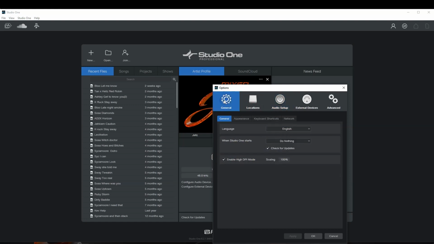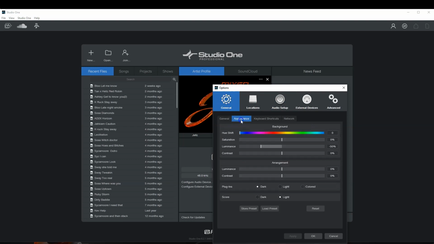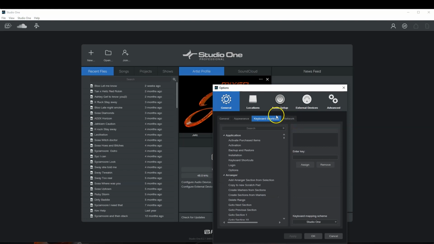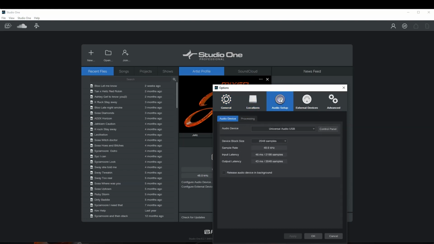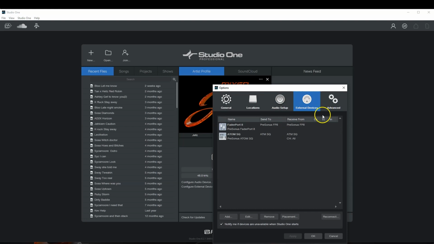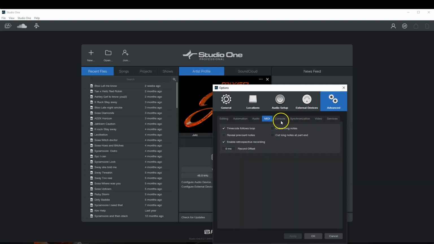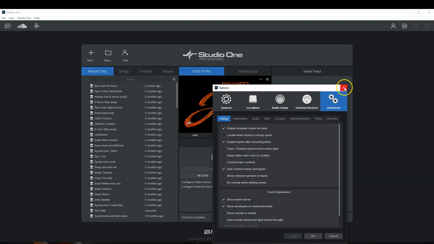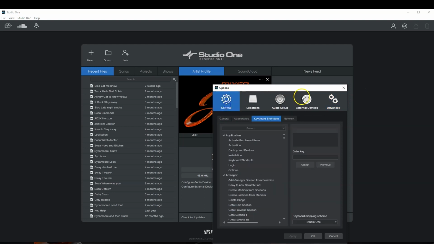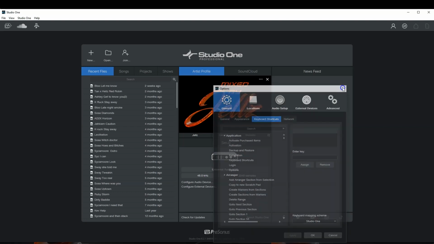You can also go into some of your settings, your general settings. Got your appearance, keyboard shortcuts, network. You have locations. You have your audio setup, external devices. Then you have the advanced. It's good to go through all of these things because there's a lot of things you may want to turn on or off before you get started, like some of the editing things, automation, audio, MIDI, consoles, synchronization, video, and all that kind of stuff. So it's good to learn this stuff before you really dive into it, or after you have given Studio One a shot. Maybe some things you want to change. This is where you would do it.